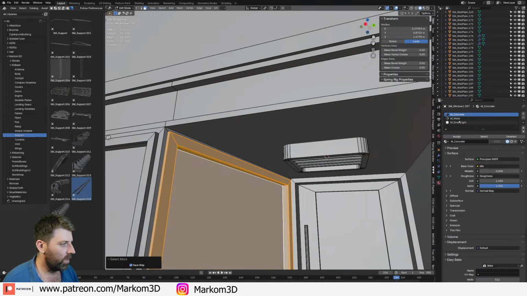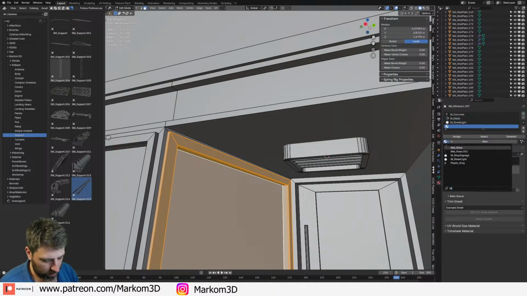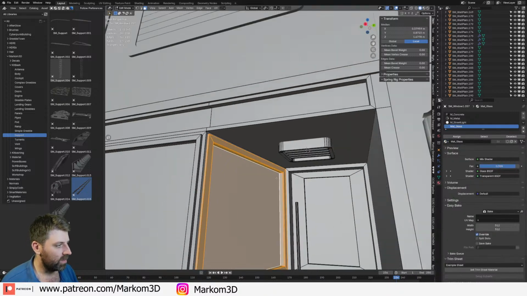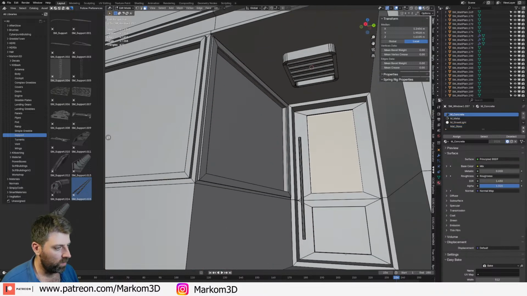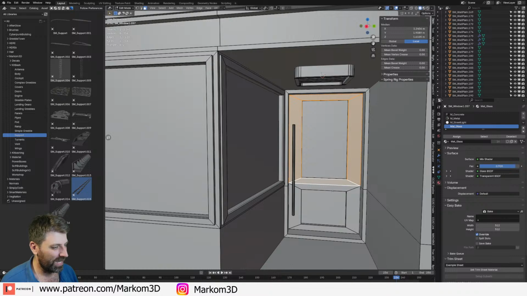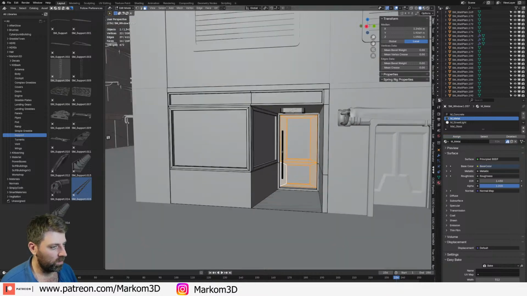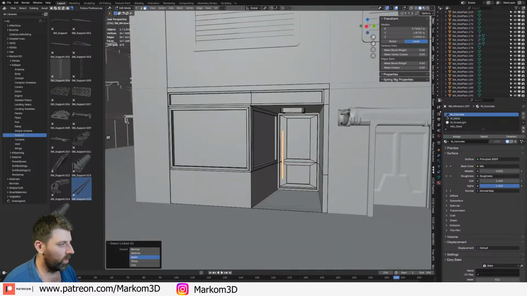Let's do the same here. Metal. Add a new material. And this is going to be glass. Select these two. And then we go assign. This can be assigned. Then this can be metal as well. This has to be metal.